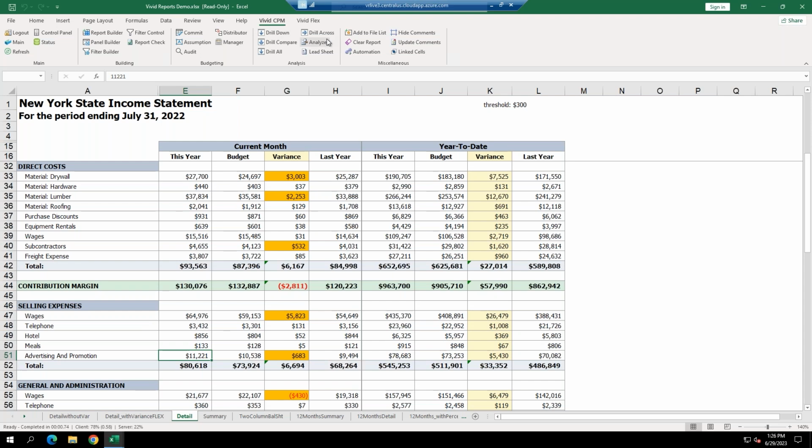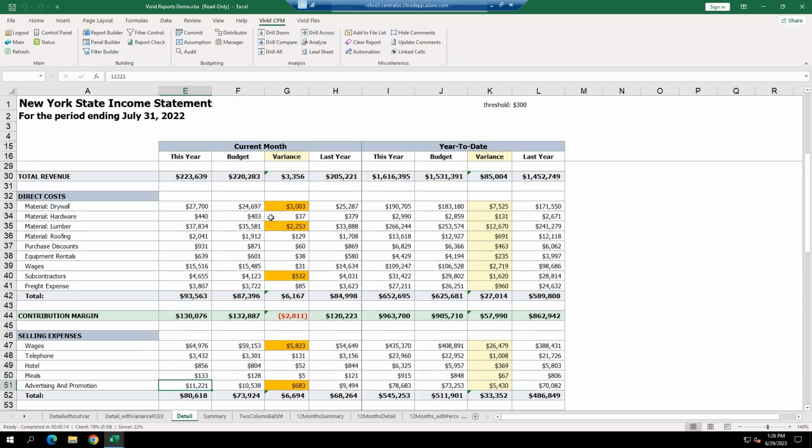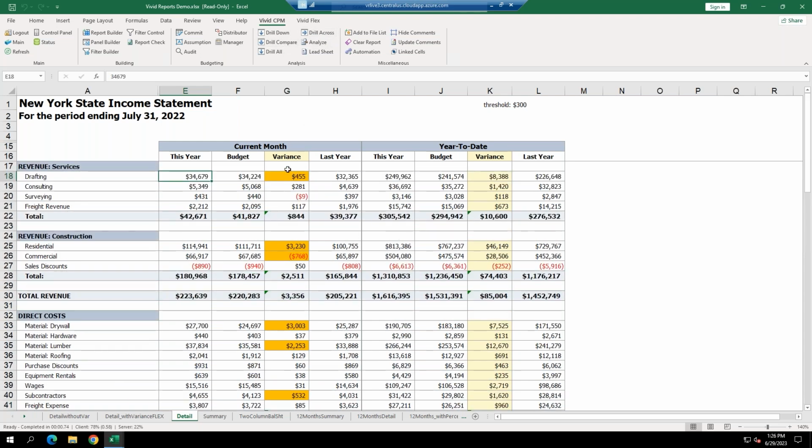All right, so I went through the drill down, the drill across. Let's look at drill compare. So if you look at this cell here, I've got a $455 variance. I'm using Excel conditional formatting that if the variance is greater than 300 or less than negative 300, highlight it in orange. If I change this to 1,000, you can see it's no longer highlighted. So you can start really making your reports a little more interactive, a little more dashboardy, KPIs, things like that, because Excel comes out of the box with a ton of great chart functionality.